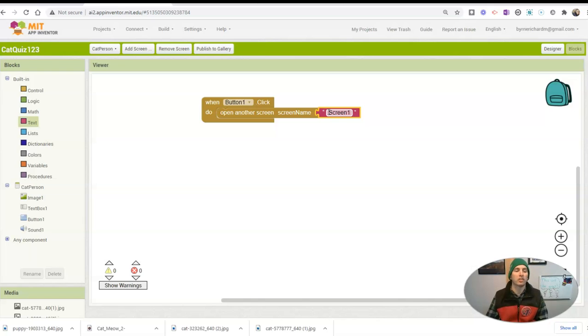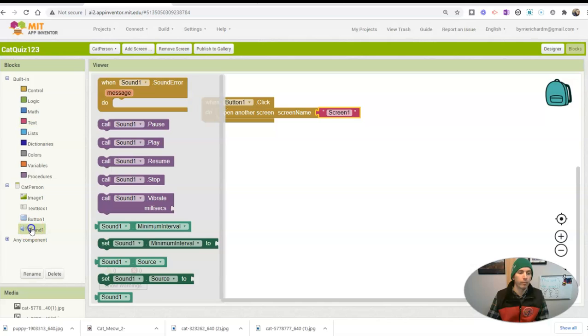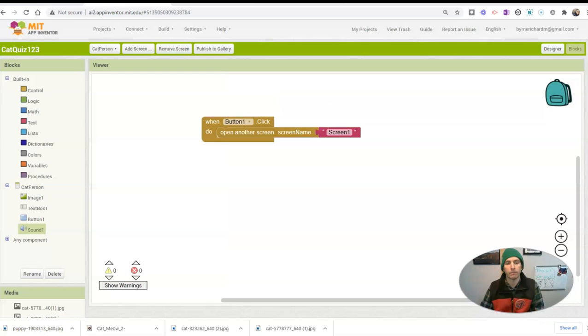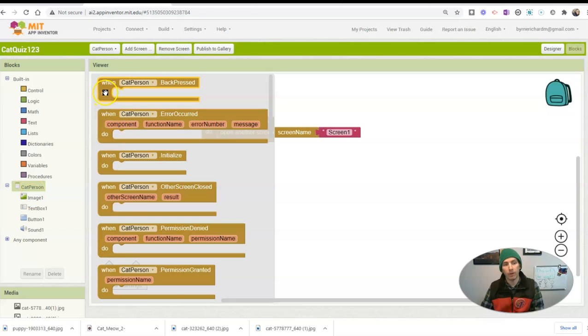Now, our sound, we want to have our sound. Right? So we want to make sure that our sound is playing. And that's what we're going to do next. So to make the sound play in the background here, let's select our cat person. And that brings up all these controls for the cat person screen. And here, we can select what we want to happen.